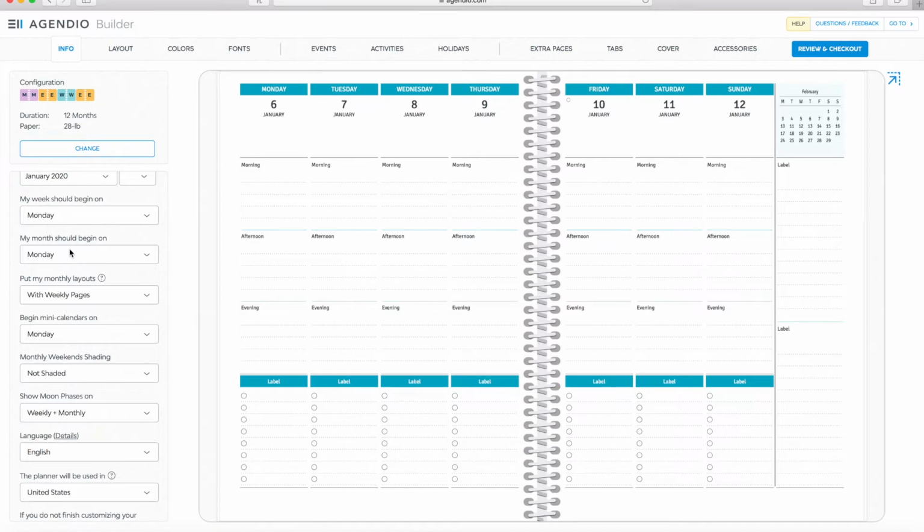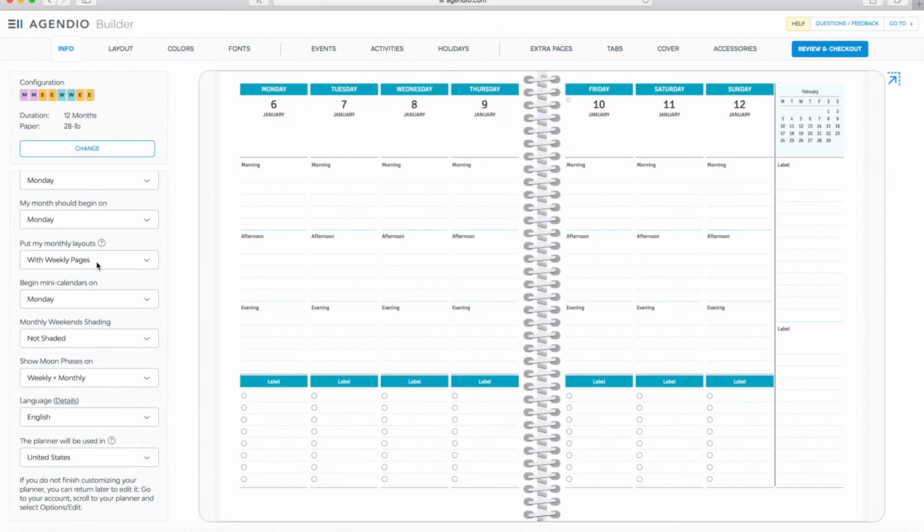You can also decide what month. If you want your week and your month to start on different days, some people really like that. You can do that as well. You also can decide where you want your monthly layouts. I like mine with my weekly pages, so it would be the January month, and then it is followed by all the January weeklies, and then the February month followed by the February weeklies. But you could definitely choose to have it in either the front or the back of your planner as well. Some people like all their months together.